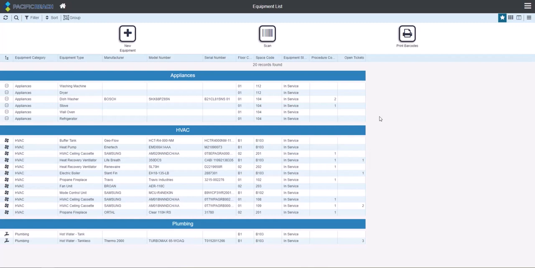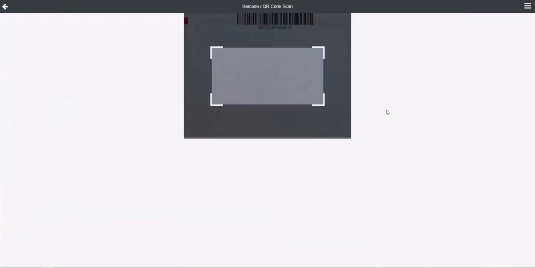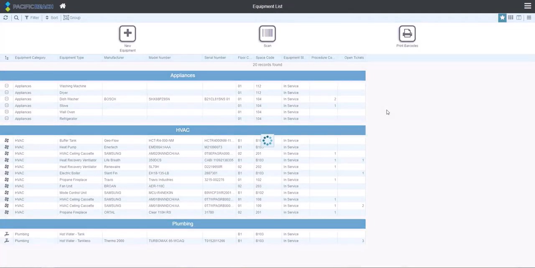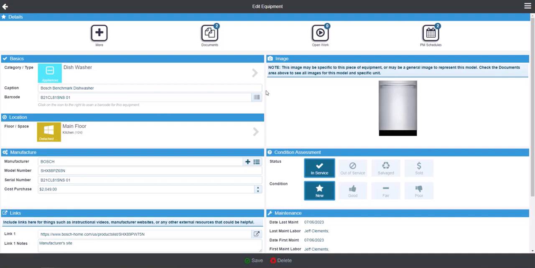To look at details about any one particular item, we can simply click on it here in the list. However, if we do have a big list of equipment, another easy way to access it would be to simply scan a barcode. So if your appliances and other equipment have barcodes on them, we can simply scan that to quickly find the item we're looking for. So by scanning that barcode, it brings us to our information page for that particular piece of equipment.